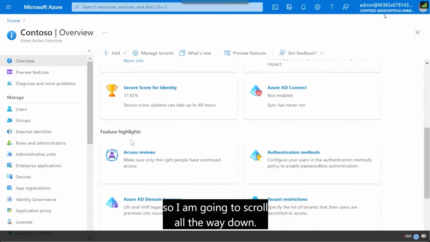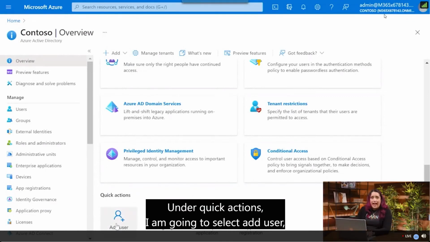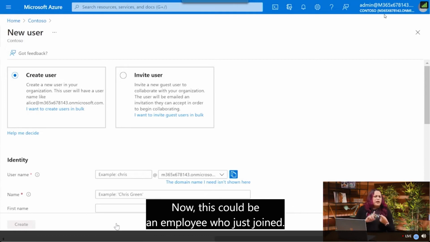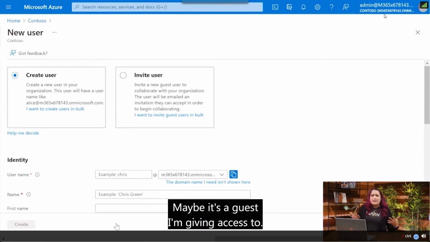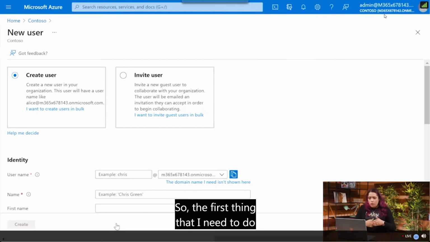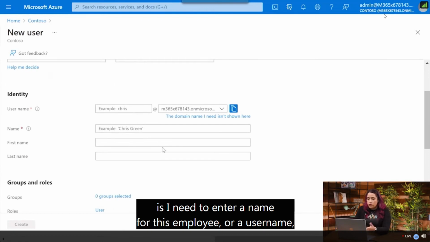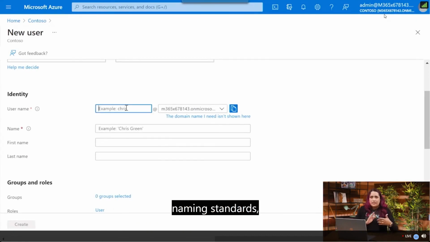So I am going to scroll all the way down. Under Quick Actions, I'm going to select Add User. And here is where I can create my new user. Now, this could be an employee who just joined. Maybe it's a contractor. Maybe it's a guest I'm giving access to. So the first thing that I need to do is enter a name for this employee or a username. And this is where you can follow your organization's naming standards.